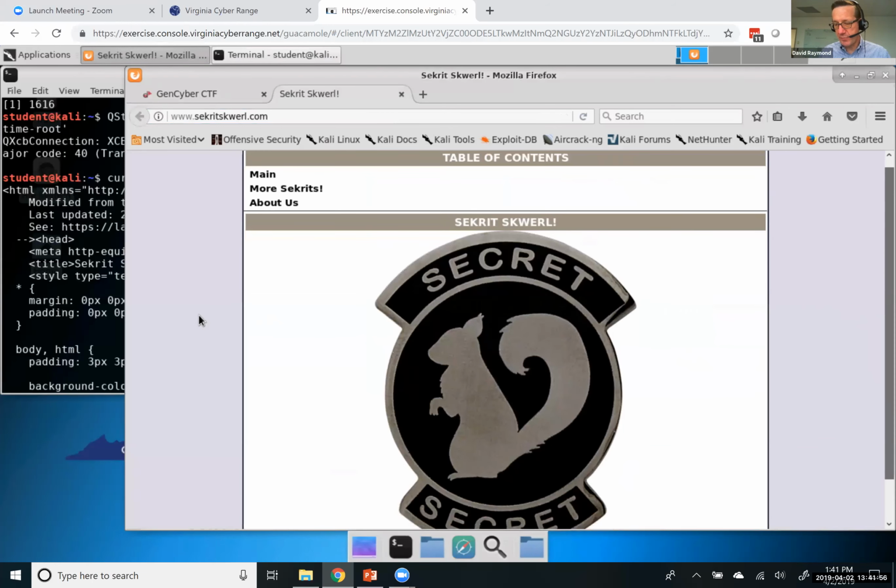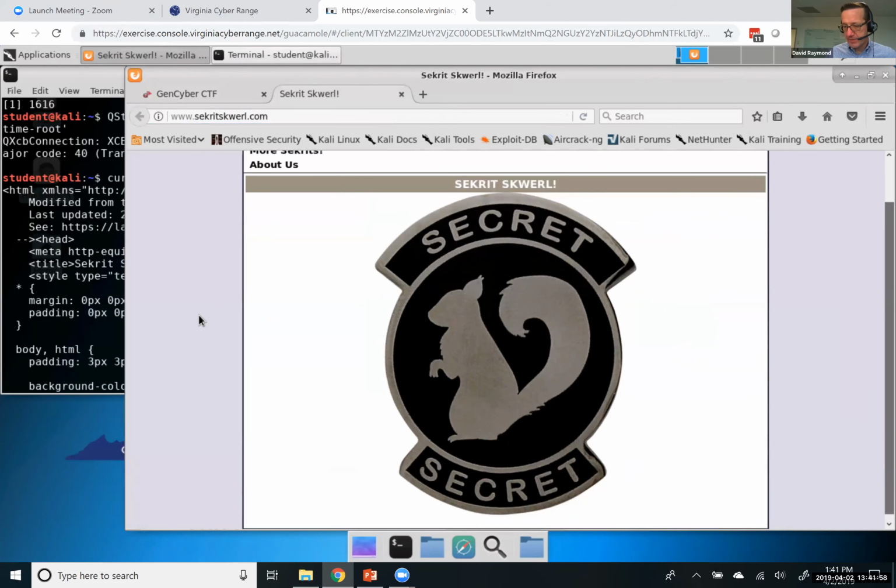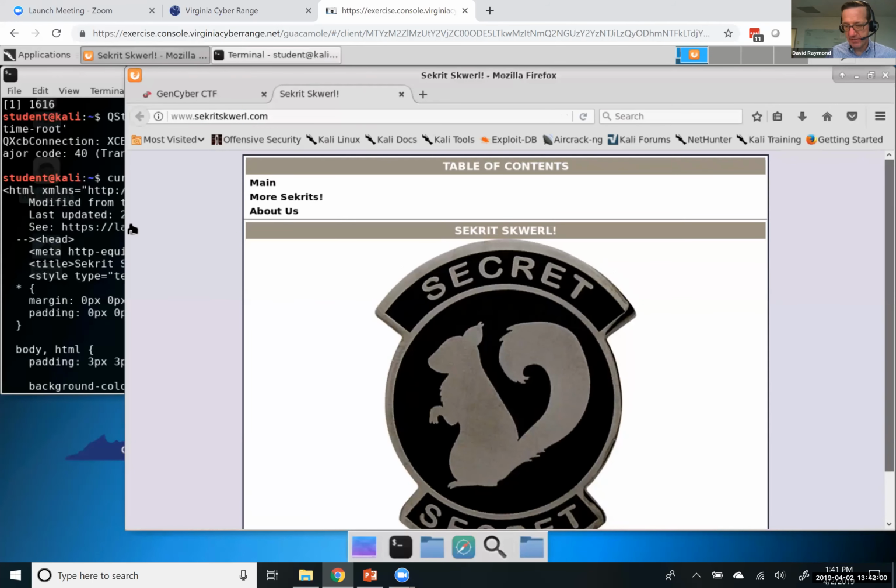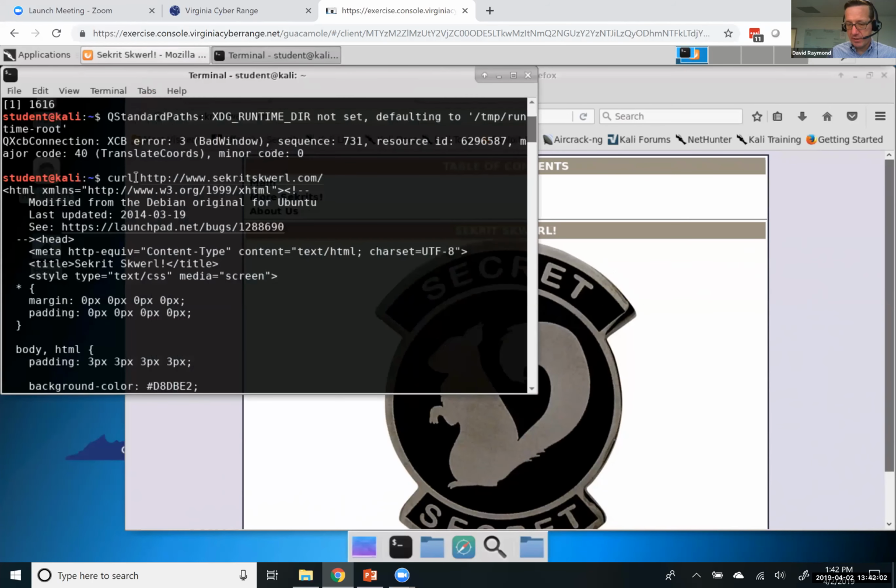Okay, so here's the home page. And this home page is this, right? So I did this curl for www.secretsquirrel.com. What I got back is index.html, and that is generally referred to as the home page, right? That's the standard page that's returned if I don't specify a different page.